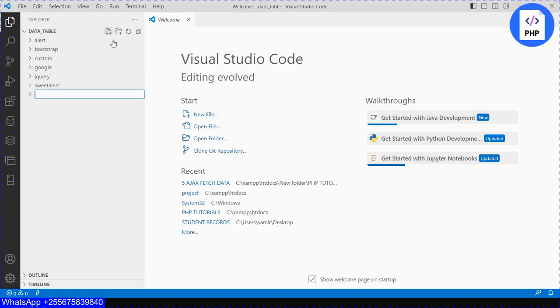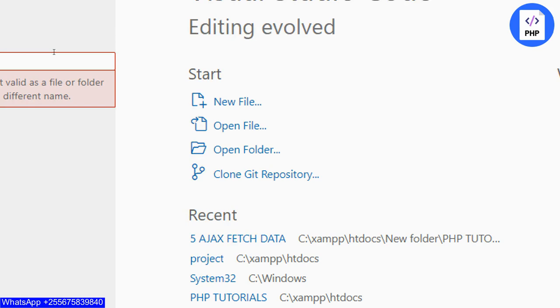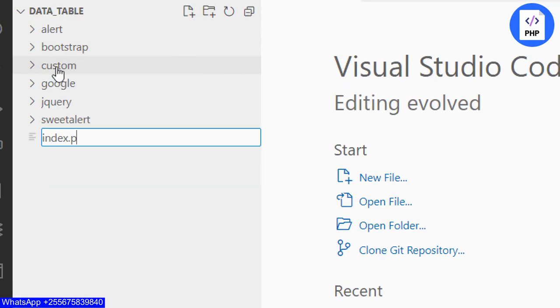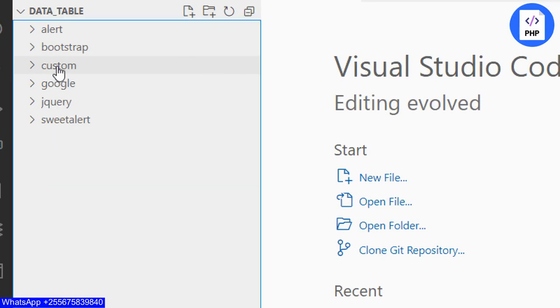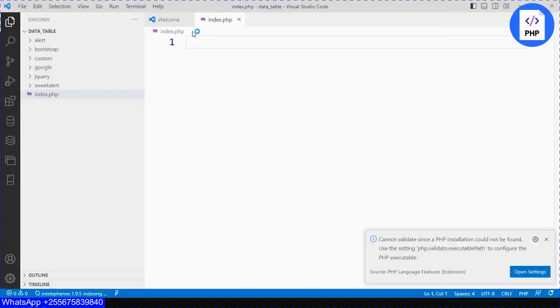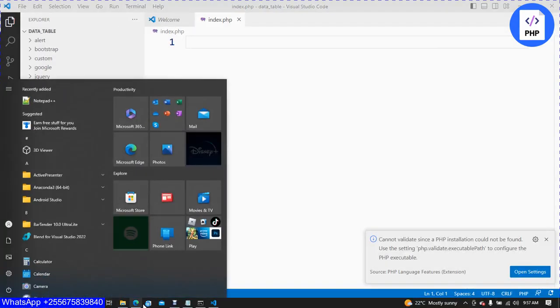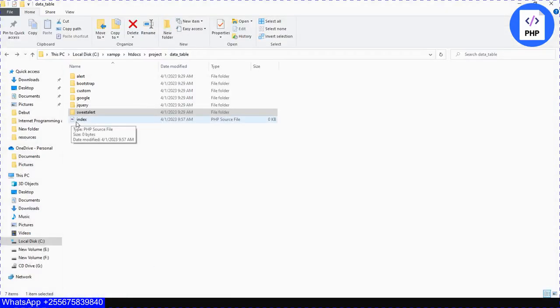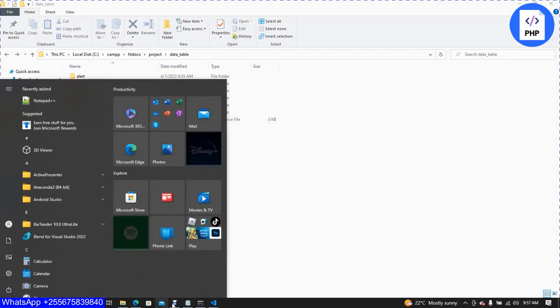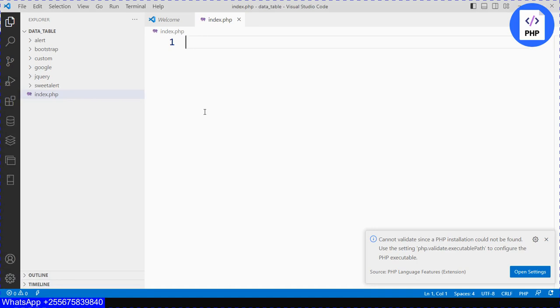Now here create index.html. Of course, in PHP, sorry, index.php. Then I click enter. index.php has been created. When I come to my project, you can see index.php is in the library. When you come to my project, then I integrate.